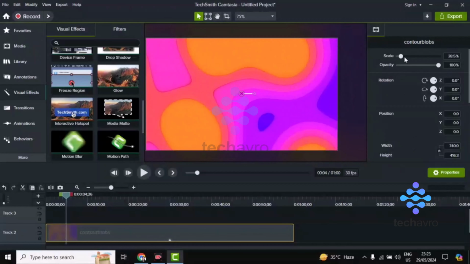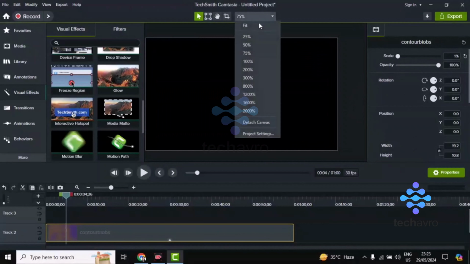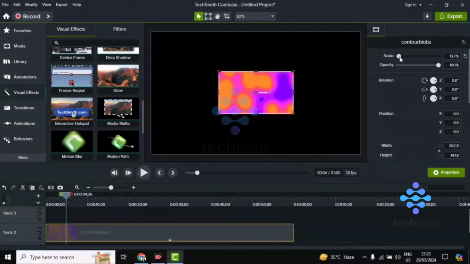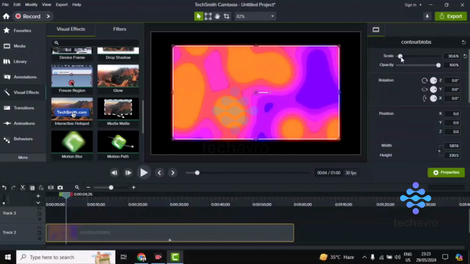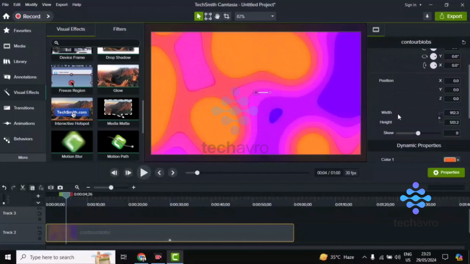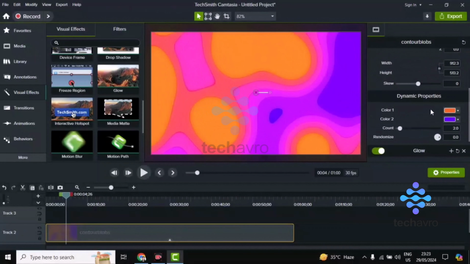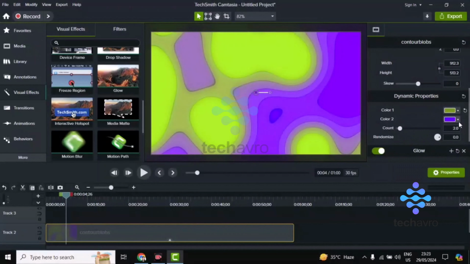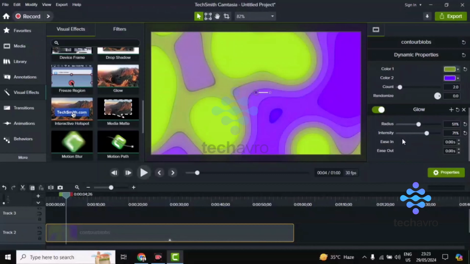So you can see the scale here, that's normal. You can do it here like fit, and then you can use this scale and level it up to here. Then you can change the color also. If you want green color, you can make it green, blue, that should be normal.